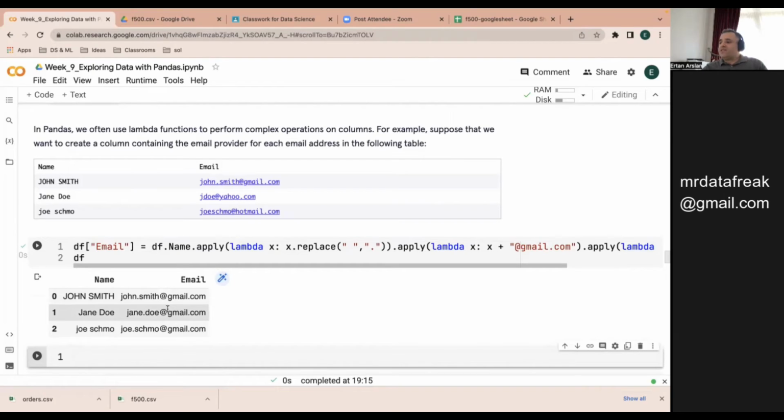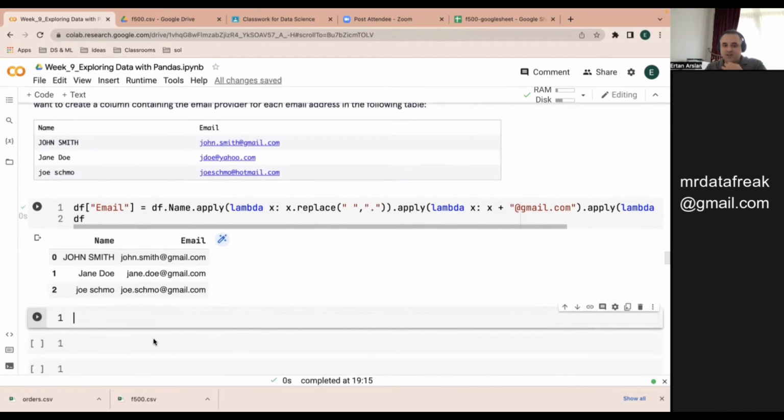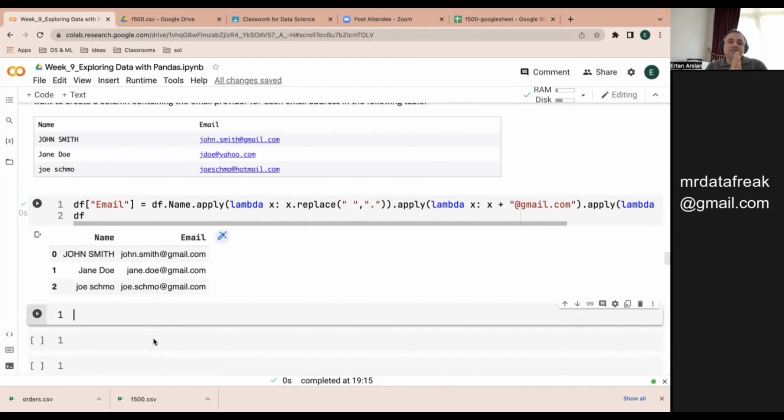So next thing I want to do is change it this way. I want to make the second one Yahoo and the third one Hotmail. In the previous lessons, we learned iloc. This time, I'm not going to use iloc, but I'm going to use loc. We didn't study this, and we don't have time to cover loc, but I will simply explain what loc does, okay?